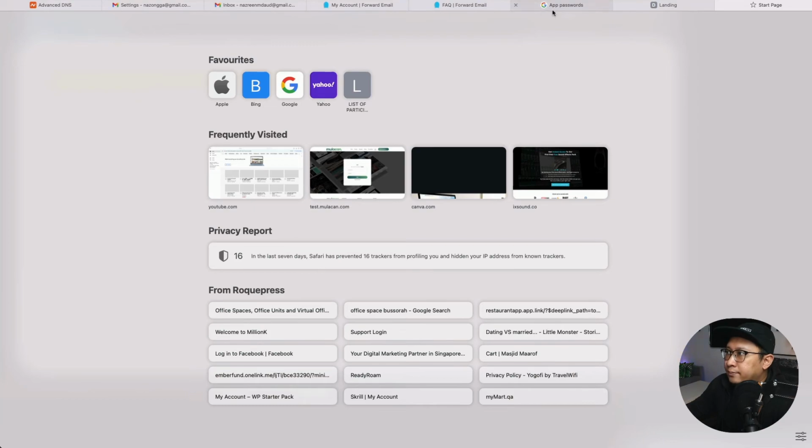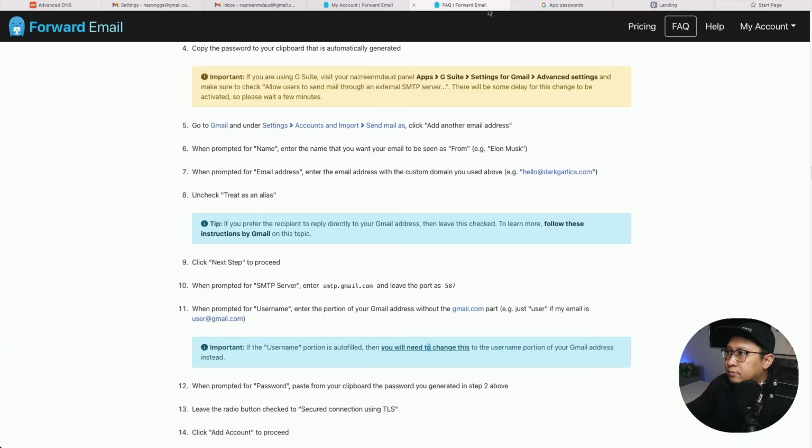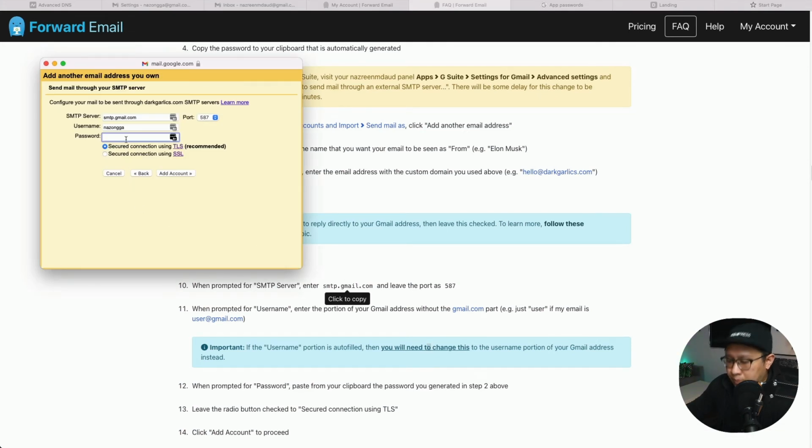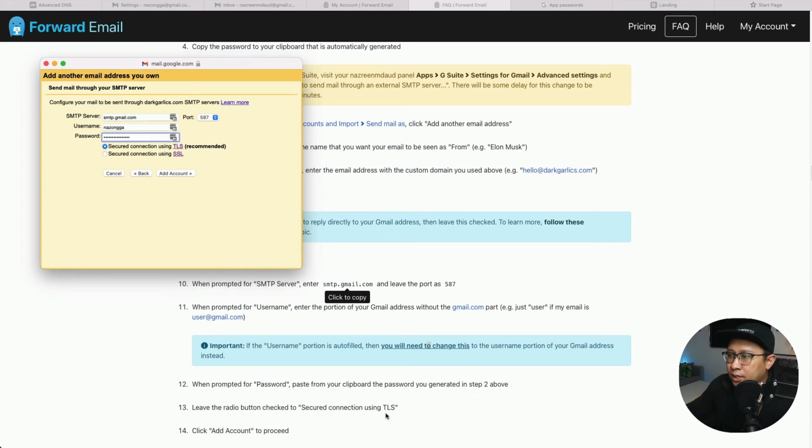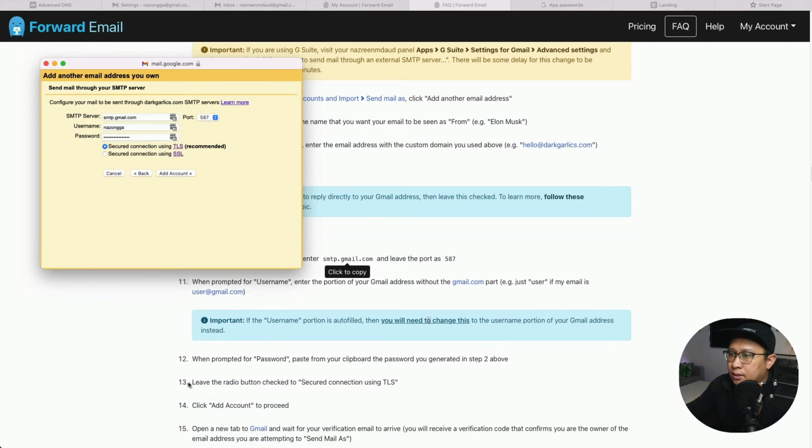So when you go back, where is it? Come on. It's here. Okay, just paste your password here, and then make sure you leave the secured connection using TLS checked. Okay, so that's that. So we are at step 13. Step 14, click add account.